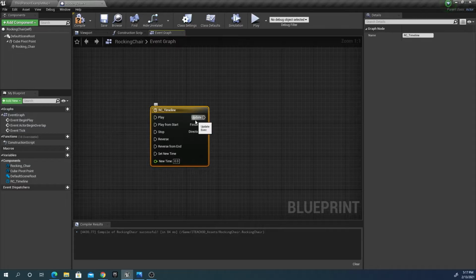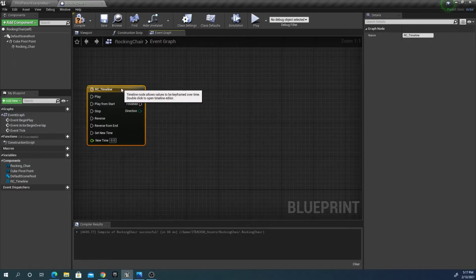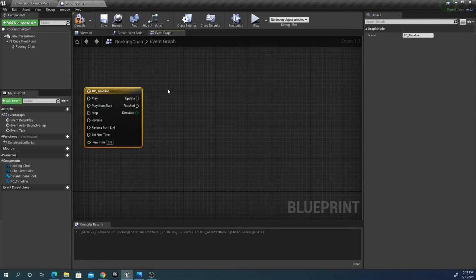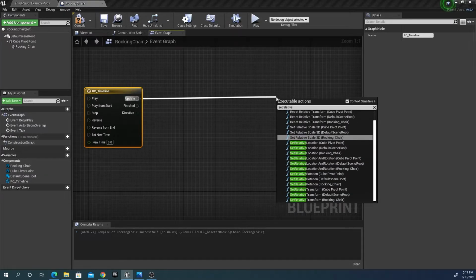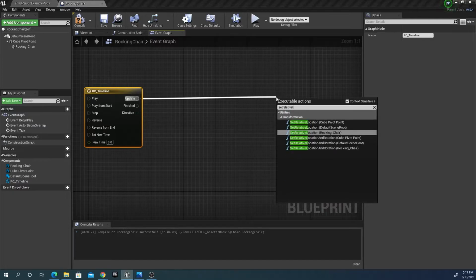timeline, rocking chair timeline. All right, so I'm going to pull that over here, and right away, what is the thing that we want to do with this pivot point? I'm going to drag off of update, and as my timeline updates, what I'd really like to do is set the relative location, but not just the location, I also want to set the rotation. So I'm going to set the relative location and rotation of the pivot point, not the rocking chair. Remember, the rocking chair is parented to the pivot point.